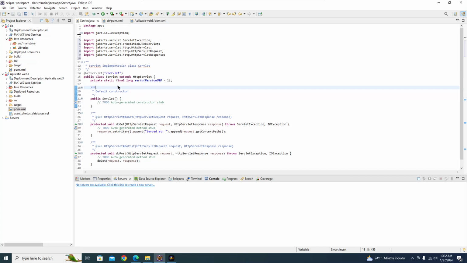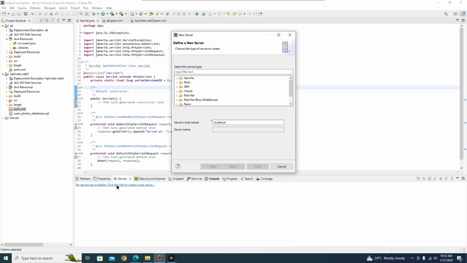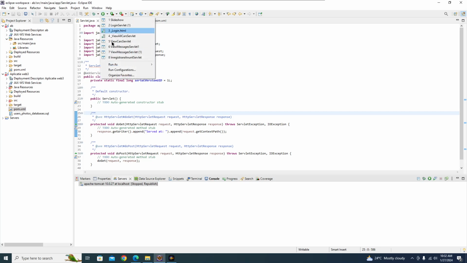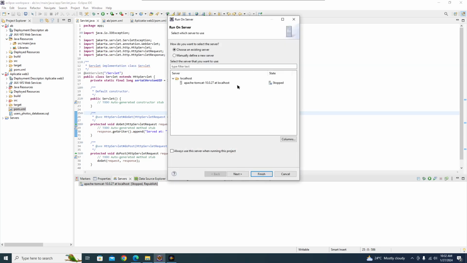I will just save the project, and in order to run it on the server I first need to install a new server. I just click this link. I use Apache Tomcat version 10, and click on finish. As you can see, the server is now installed, and I'll just click on save. And in order to run the application on the server, I just run on server, select the server.